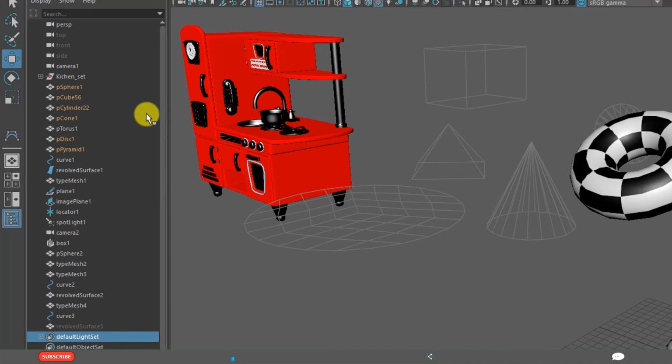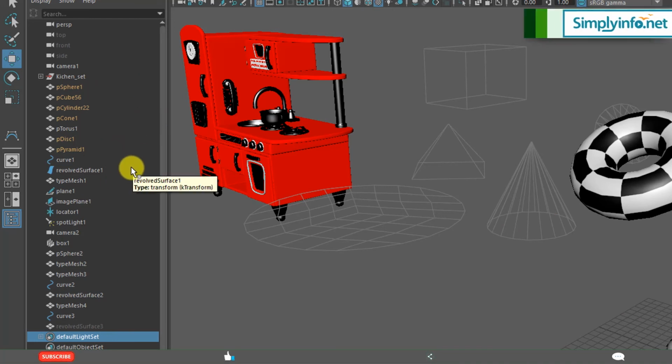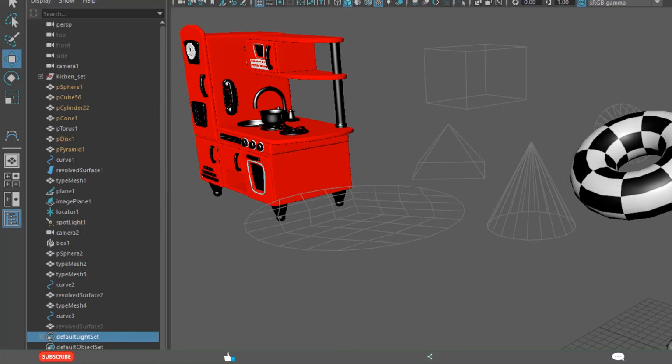So outliner is something we use almost daily, and in every moment we use outliner when you are working in Maya. I hope you will also use it when you are working in your Maya scenes.